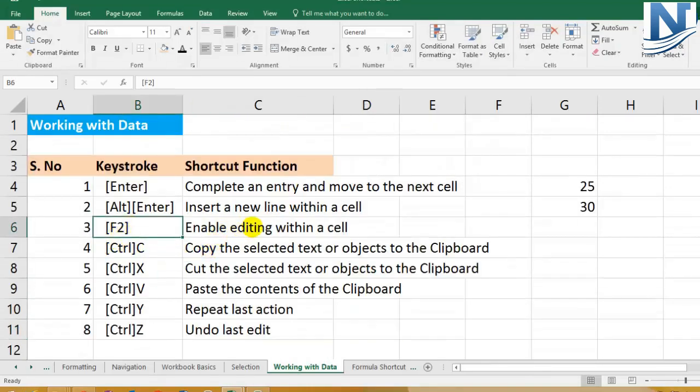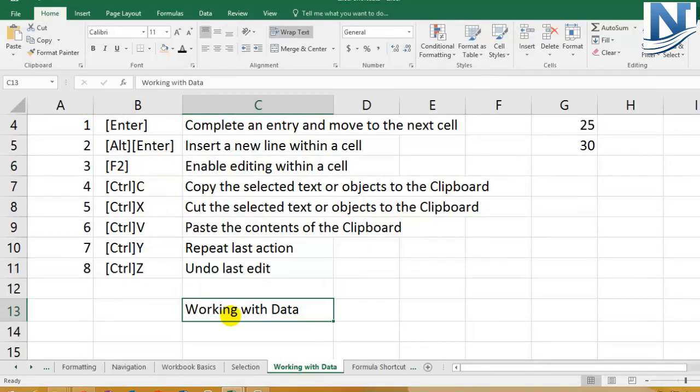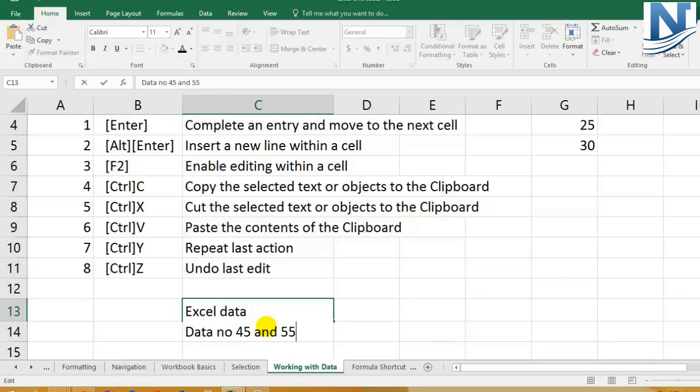F2 will enable editing within the cell. So if I want to add something in this specific cell only, I'll click on F2. 45. So I want to add something over here and 55. So that you can do. So editing, or if you have made any mistakes in spelling, that you can do. Excel charts, let's type down. You want to edit something, not data, but you want to include the word chart, you can do that. So F2 is for enabling the editing within the cell.